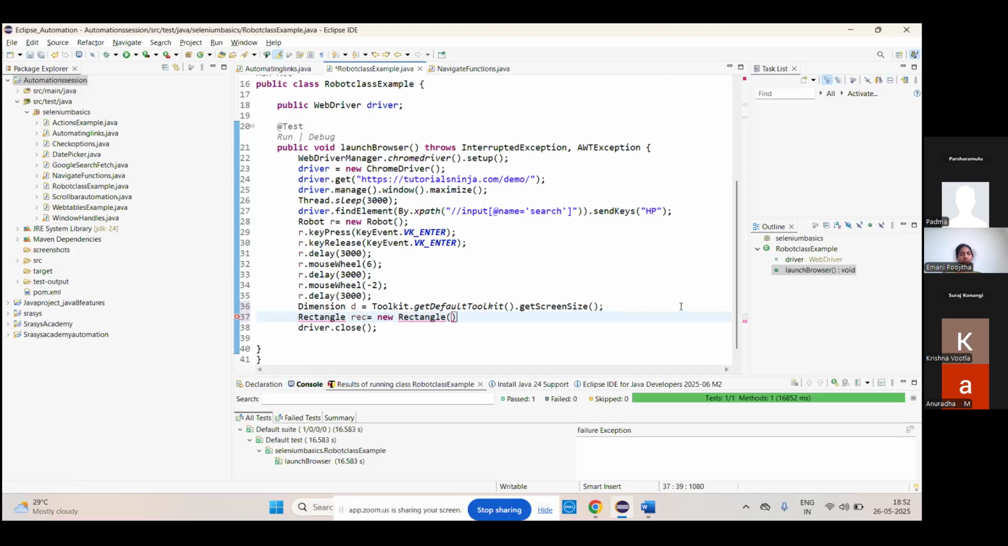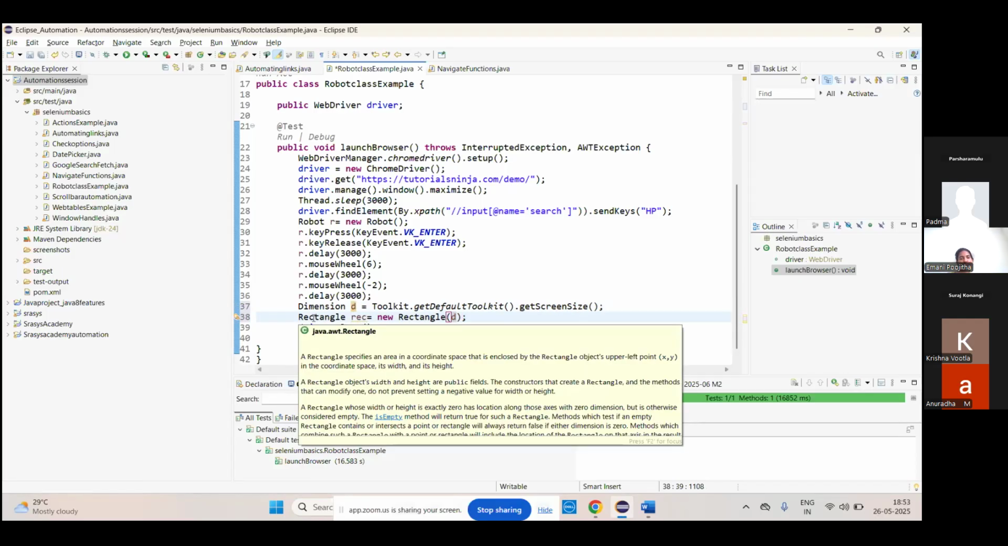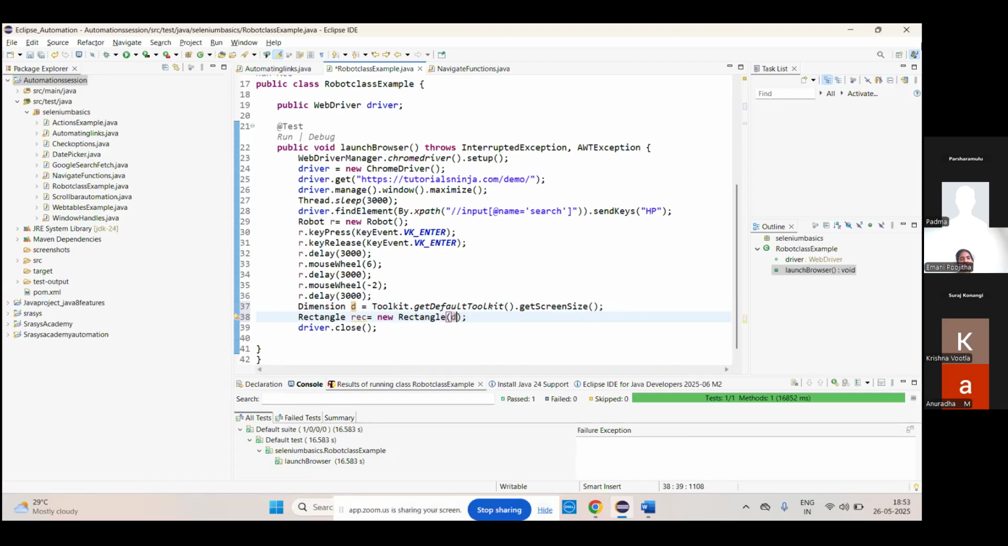Rectangle r equal to new Rectangle. It will come from Java again. Now we pass this height and width here, so that whatever screen size came will come in the form of a rectangle. I mean like our regular screen, monitor. Fine. Why have I used this Rectangle? You got the 38th line?